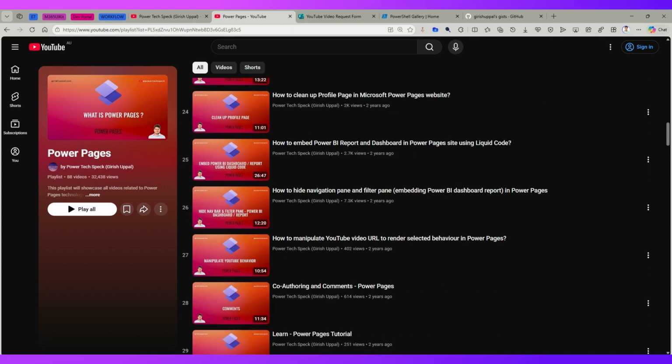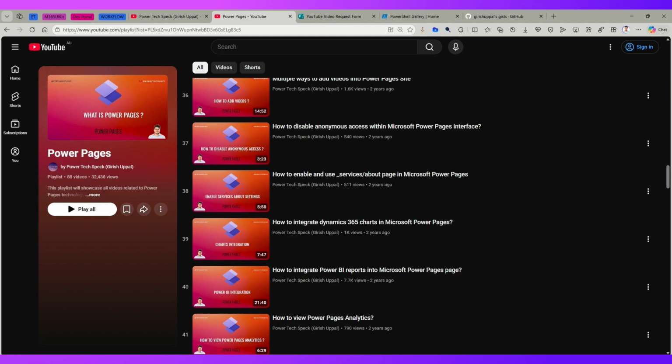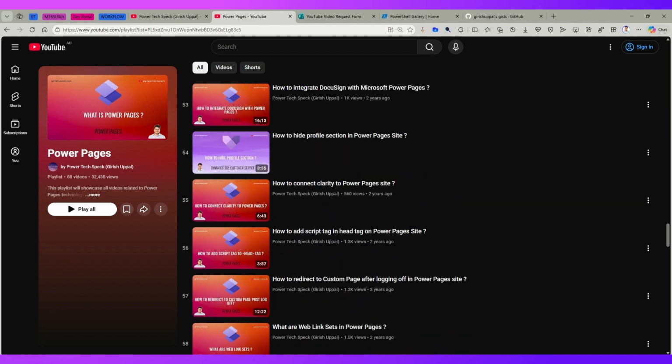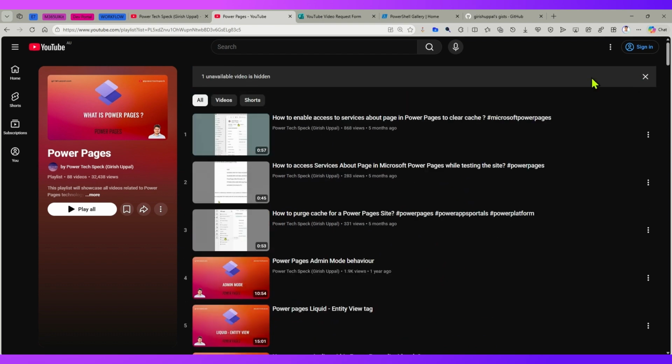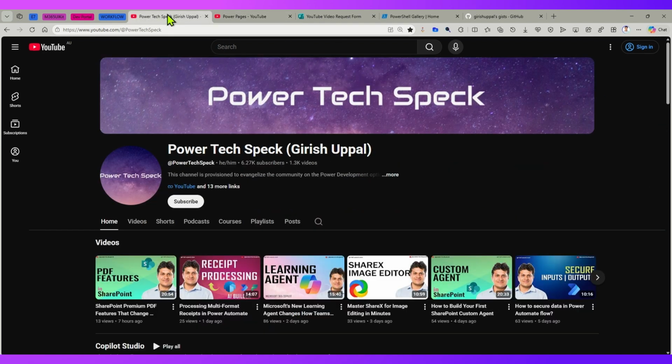So as you see over here, there are so many Power Pages videos. So image storage, force log of a user, view Power Pages analytics. So all these things are available. Now, if you want to search for something like web link sets, you can go ahead and search that as well. So that's about the playlist.